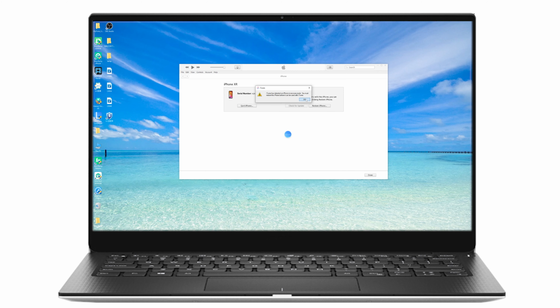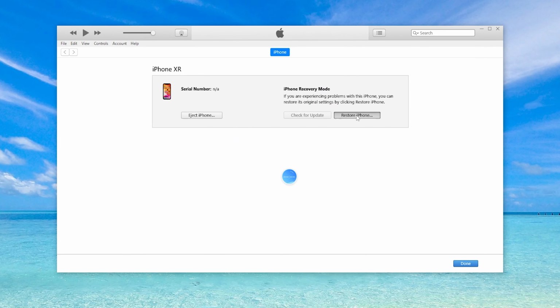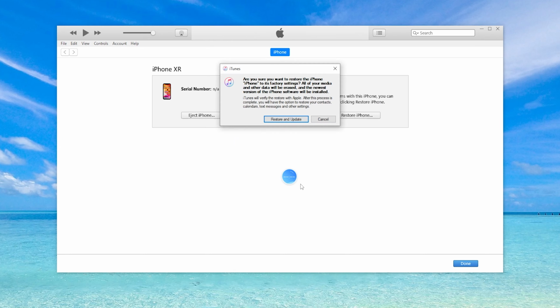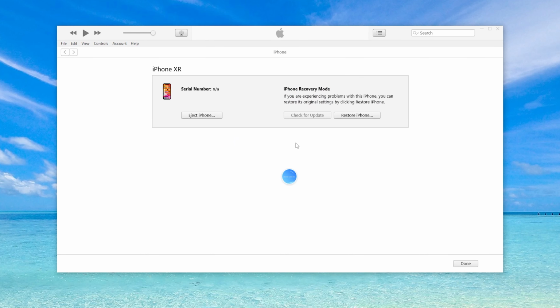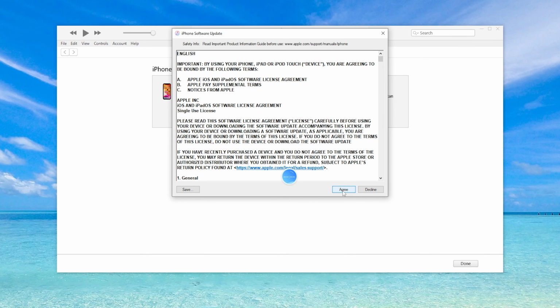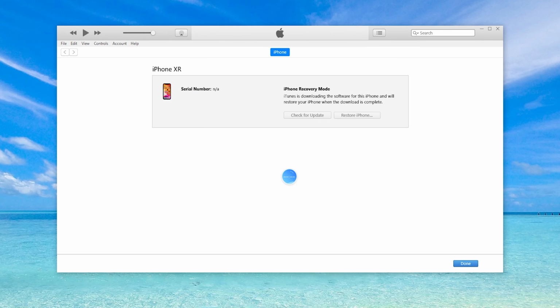iTunes will automatically prompt you once your device has been connected. Retry the steps if iTunes failed to detect the phone. Once iTunes detects your iPhone, it'll prompt you to restore the device. Tap OK and follow the instructions to restore your iPhone.